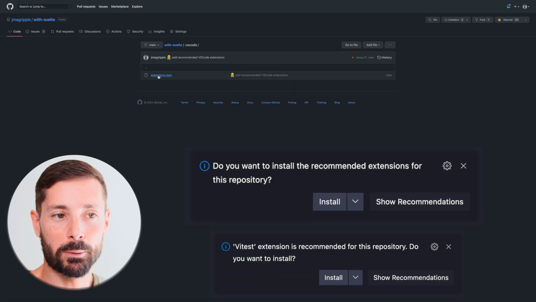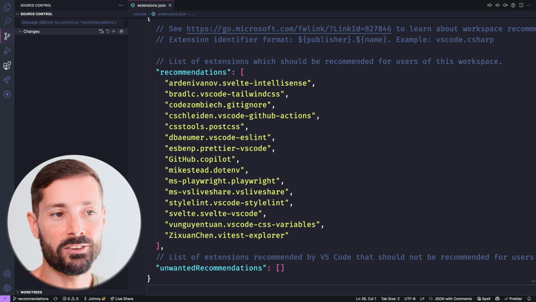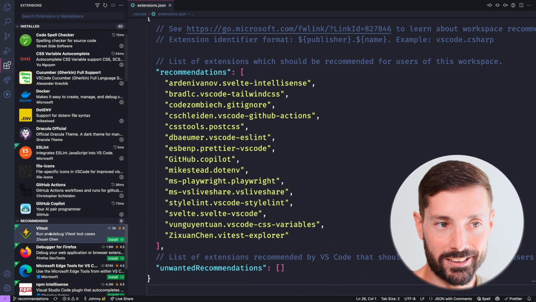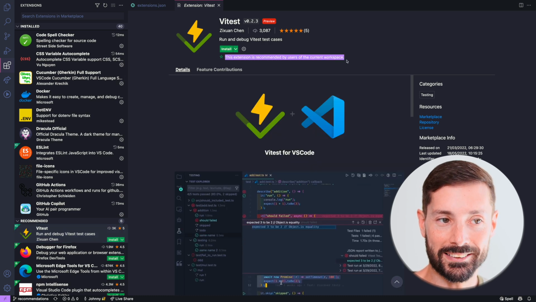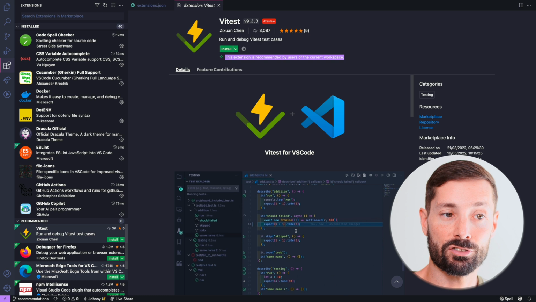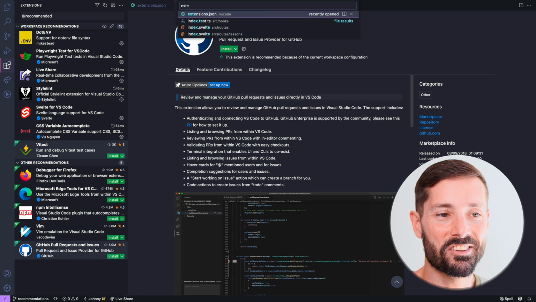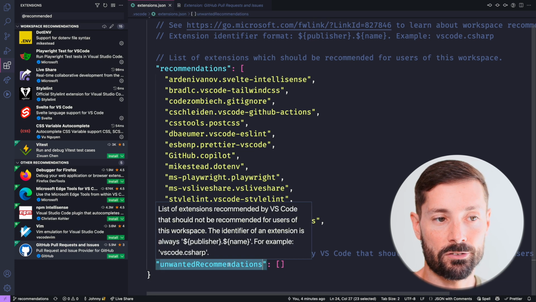People will get that pop-up the first time they open the project up, and you'll always be able to see your recommended list in the extensions panel in VS Code. However, keep an eye out for the "Recommended by users of the current workspace" headline, as I find the ones VS Code recommends are usually trash. Speaking of, there's also the unwanted recommendations key, where you can explicitly add extensions to avoid.